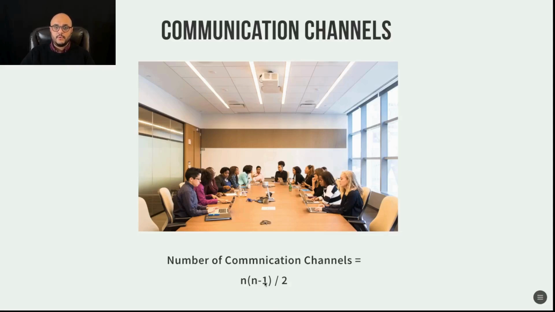5 minus 1 is 4. 4 multiplied by 5, which is N, is 20. 20 divided by 2 is 10. 10 communication channels. Between 5 people, there are 10 communication channels between them.